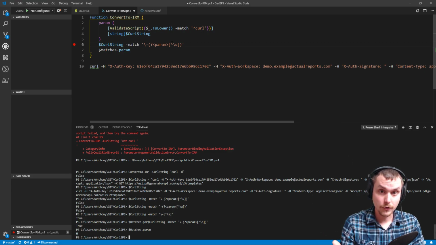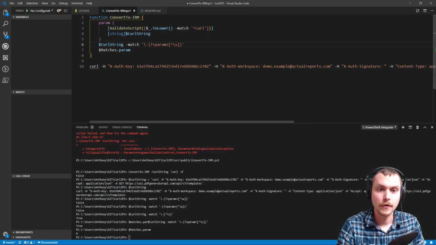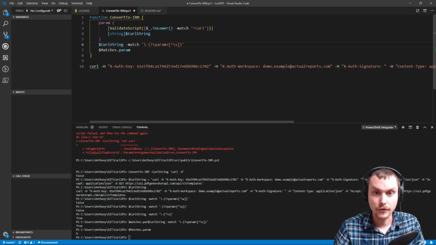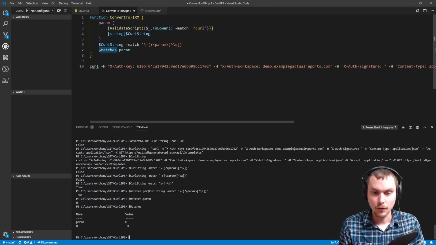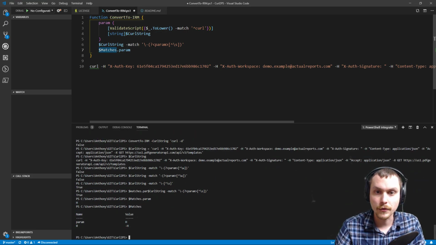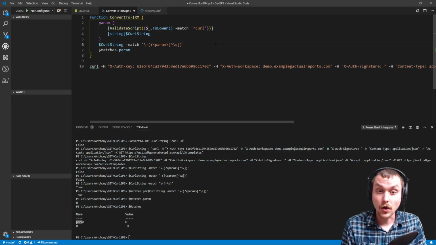If you've never used regular expressions with PowerShell using the -match operator like I've got here on line 6, that actually produces the matches variable, which gives you all the matches. And if you use parentheses with the question mark and then open and close angle brackets, it'll produce a property with that name. So you can see param down here in the output, and param is the name there. So what I need to do is iterate through and get all of the params.